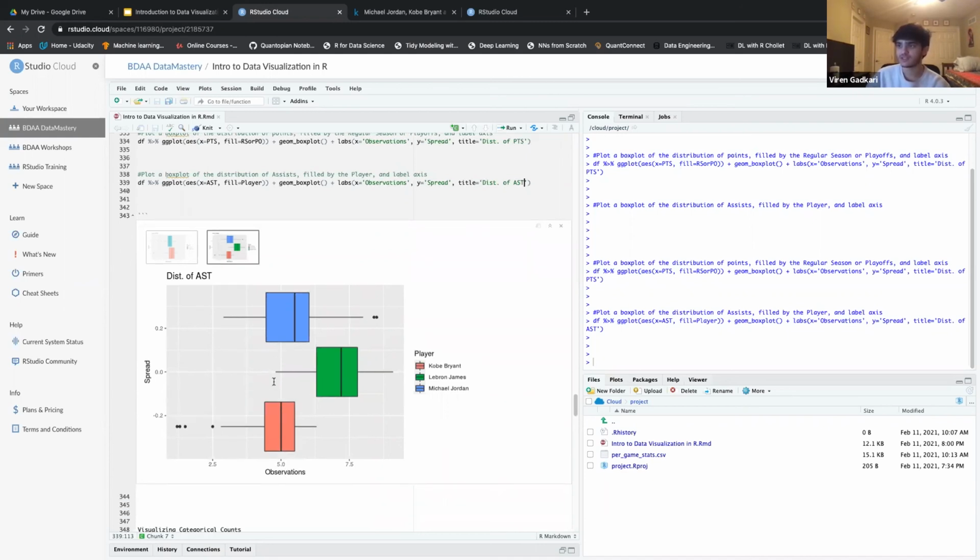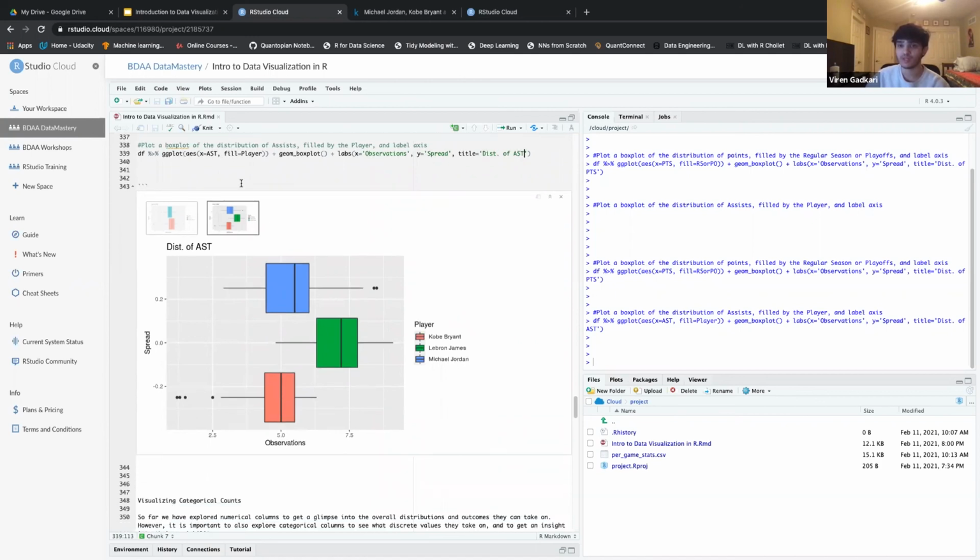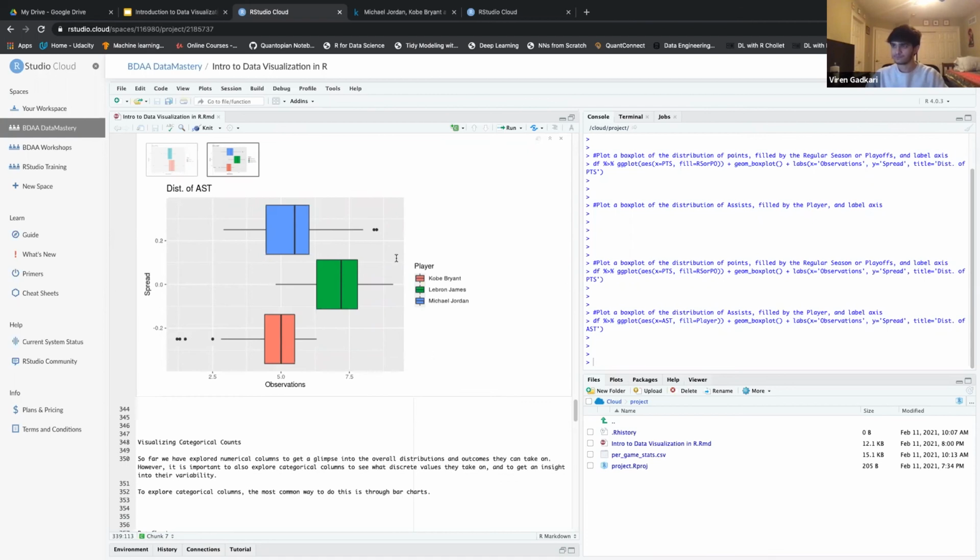So this is a good way. This fill argument is really good when you're plotting your visualizations, because it can help you explore such things and explore your data deeper and the relationships between them. So that's the box plot.